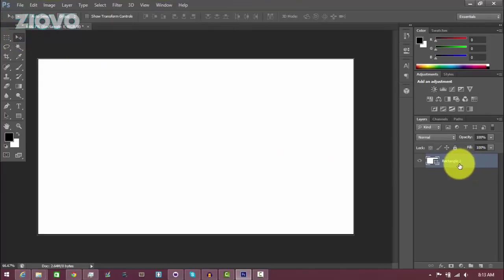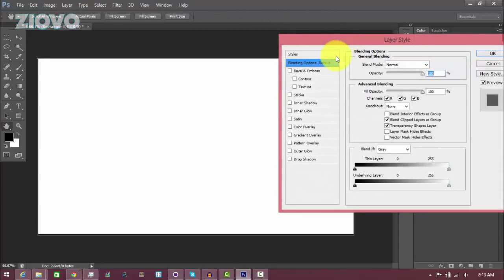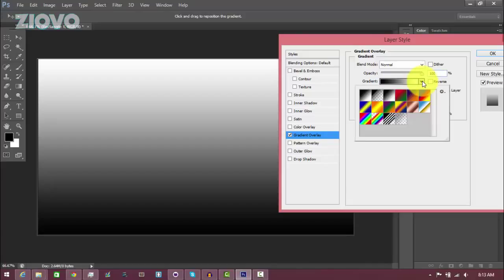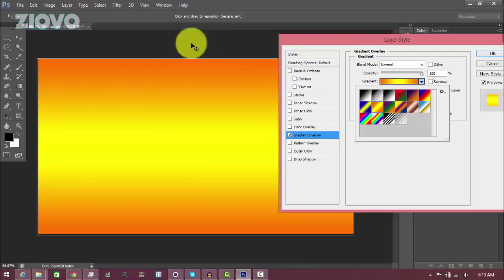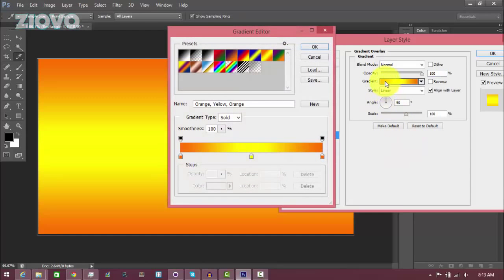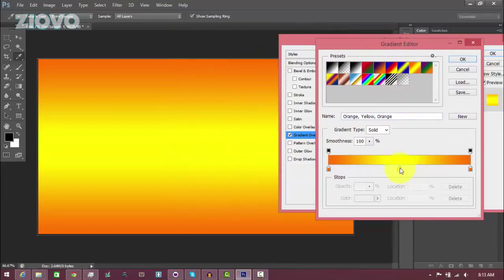So now what we're going to do is right click on the rectangle layer and go to blending options, and then go to gradient overlay, and then click on gradients, and I'm going to select the one that has two fades, so it's going to be this one. And then to edit the gradient, you can just double click on it and click on the gradient slider, and then this editor is going to pop up. You can slide these around to change where the gradient is going to take place. And if you double click on these little pencils, you can change the color of the gradient.